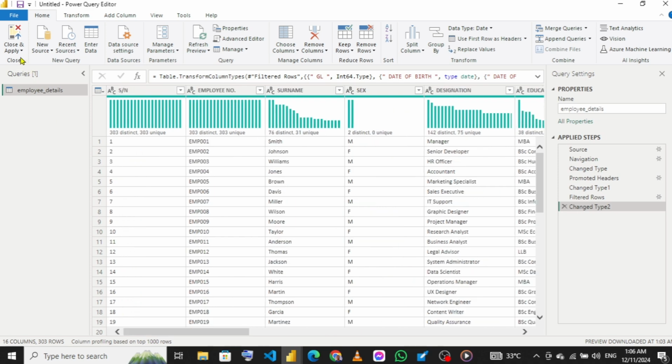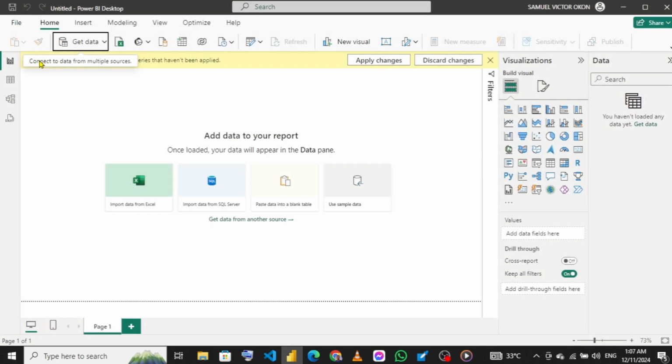Then I'm going to rename this. Okay, we can leave it like this. Employee details is actually okay. Let us do close and apply. So we've done extract and transform. Now we load to our Power BI for visualization.